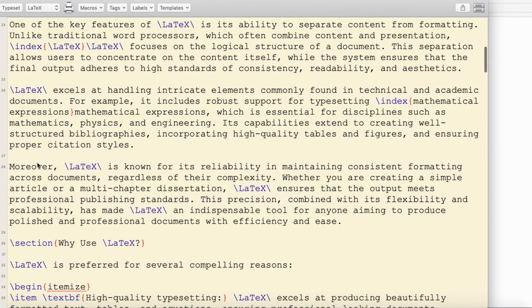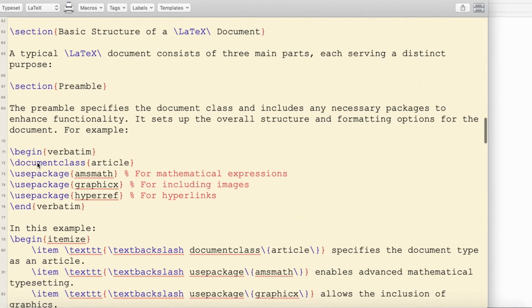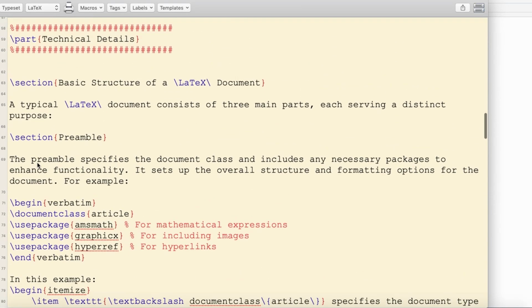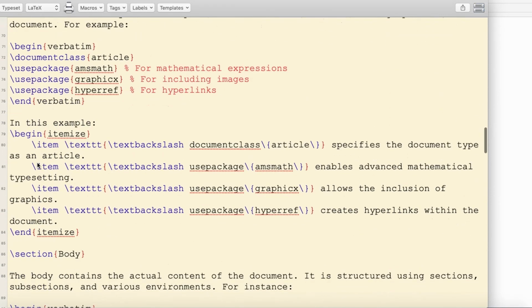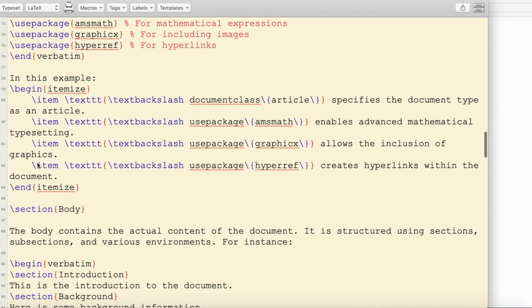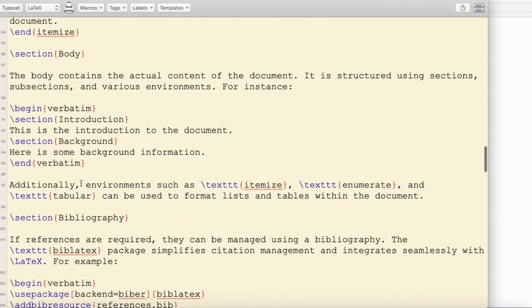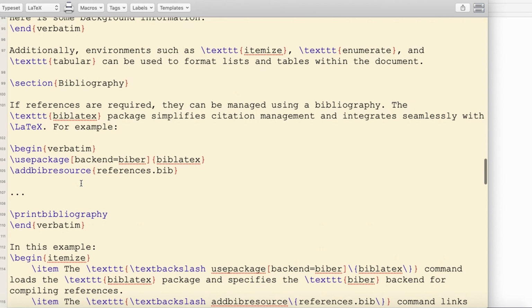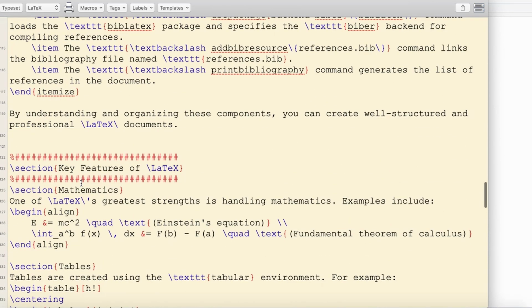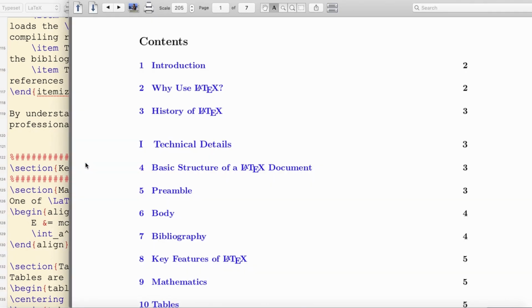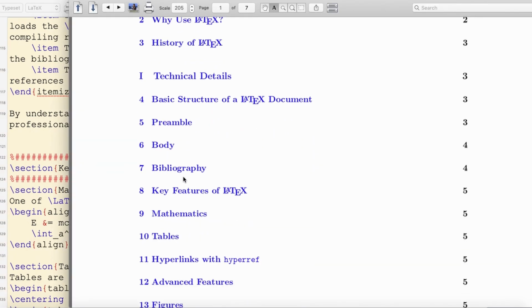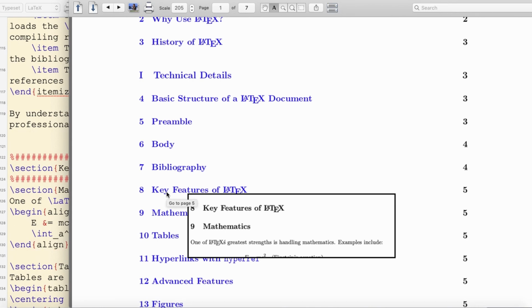So now, I have several sections here, and then I used, as you see here, the itemize environment. Then somewhere I have used a mathematical environment. So key features of LaTeX. Let's move to this section, key features of LaTeX. So key features of LaTeX is another section, section 8. If I click on section 8, key features of LaTeX, this will display this one.